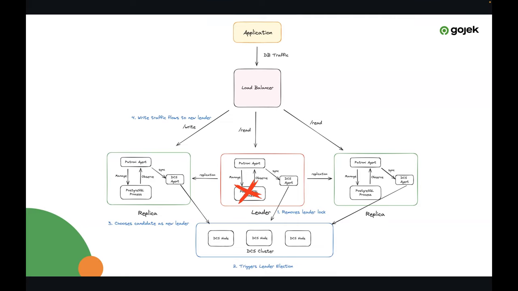So in case of a node going down, let's say the PostgreSQL leader node went down, right? At a high level, this process looks like this. Patroni would tell the DCS that I am not working anymore, please do something. And the DCS will ask the main DCS cluster to remove the leader lock for this particular cluster on the leader node which has gone down. Now the DCS cluster will trigger a leader election on the remaining candidates, which are the replicas. Via a set of steps, which I'll explain later in detail, it chooses a new leader, and the right traffic will start flowing to the new leader.